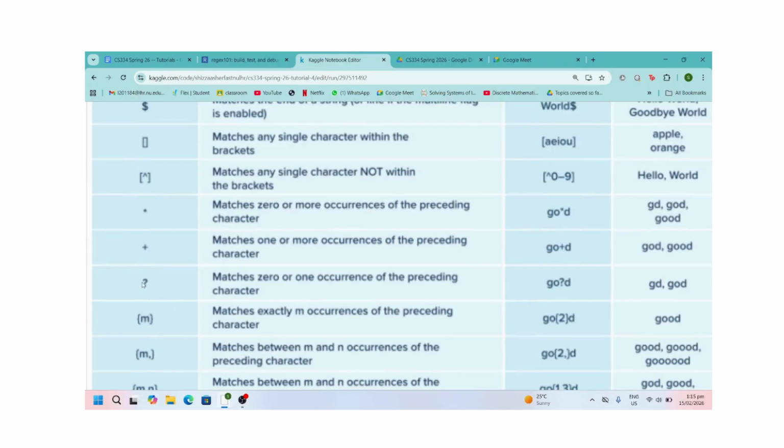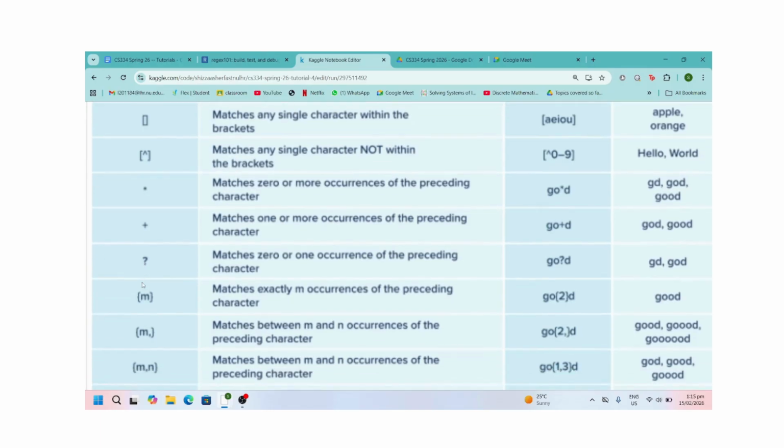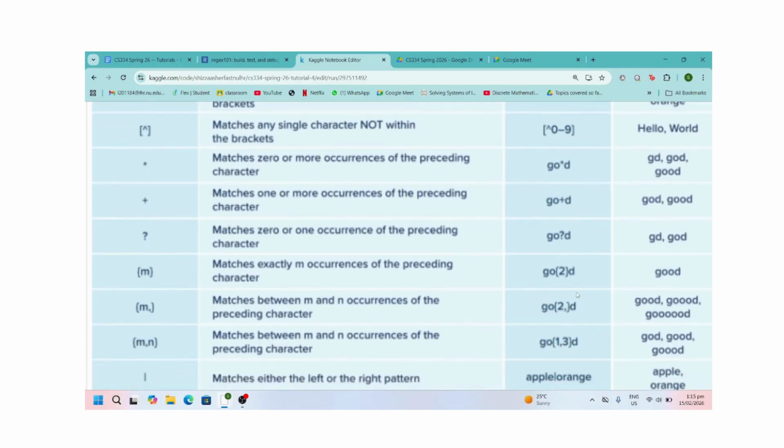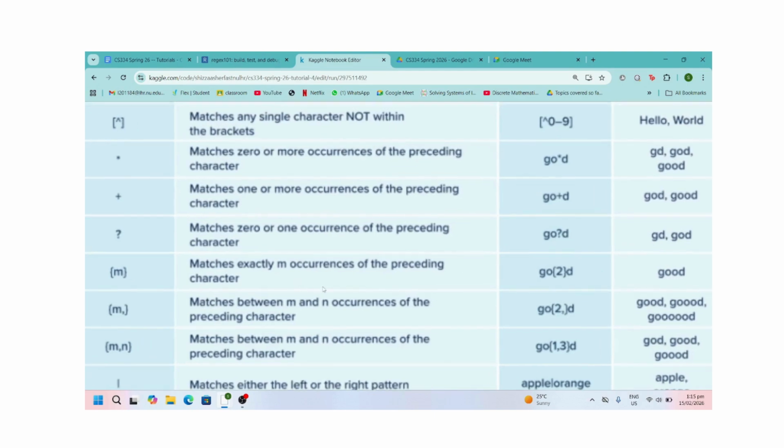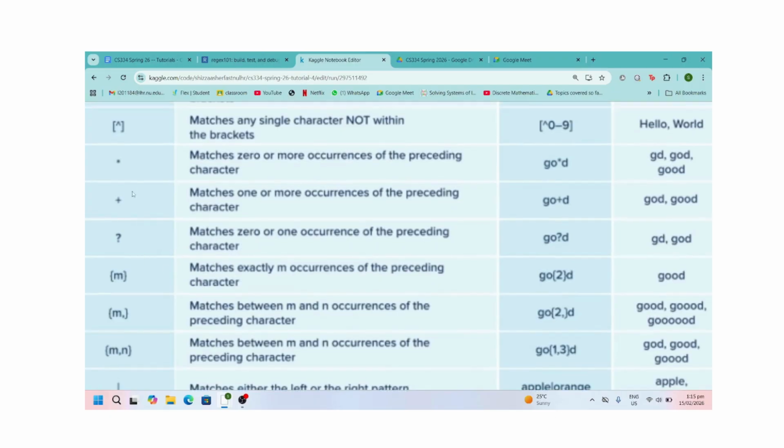A question mark matches zero or one occurrence of the preceding character. With that, let's move on. Zero or one occurrence का ये मतलब है, let me show you actually. I don't think you've covered this in class, but for your information, just the plus and the star you should be very well familiar with. The question mark goes like this. If I write GO question mark D, it means के O को once या zero times आना चाहिए, not more than that. So GOD match होगा, GD match होगा, और कुछ भी नहीं match होगा.